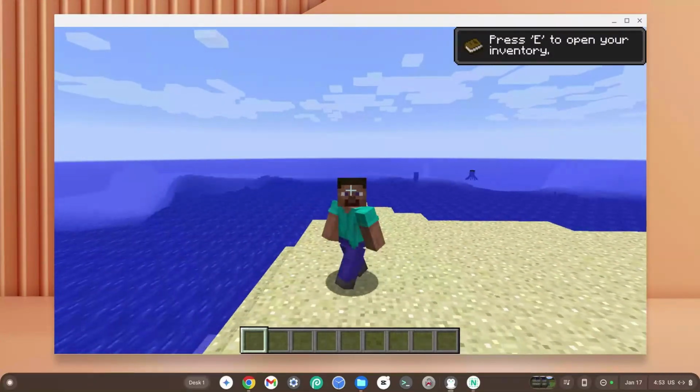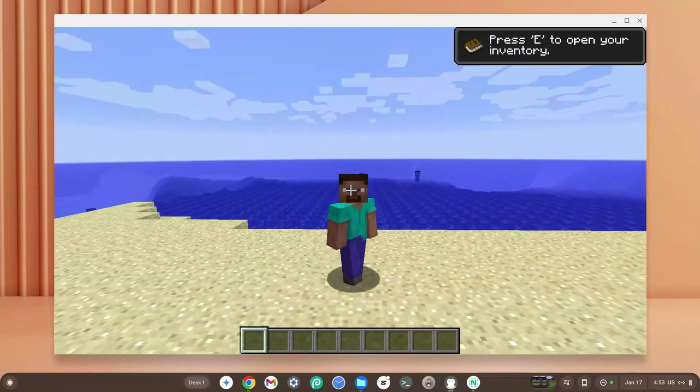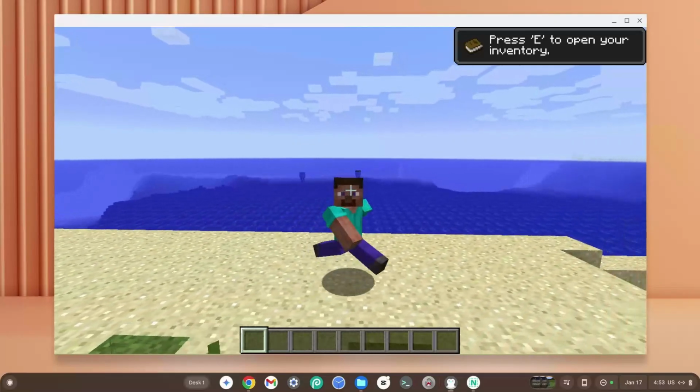How to play Minecraft on Chromebook for free in 2025. In today's video, I'm going to show you how you can run Minecraft on your Chromebook for absolutely free.